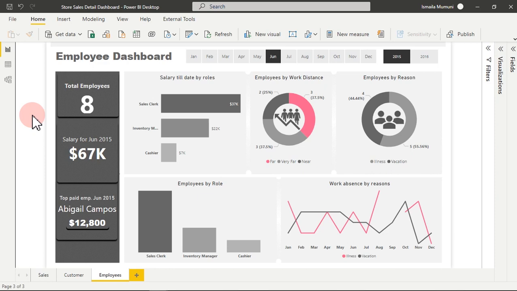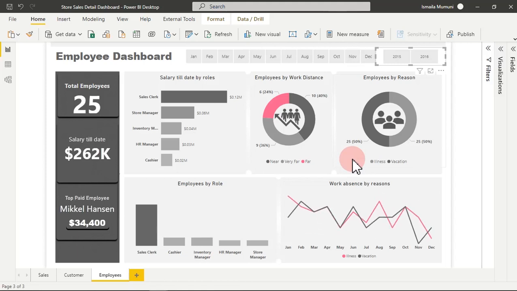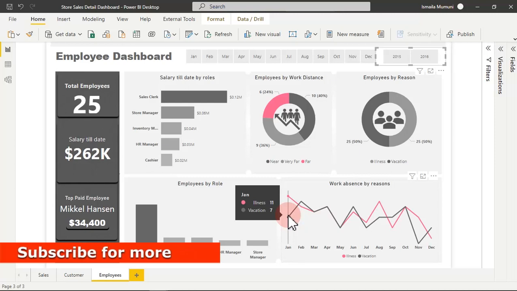This very part of the dashboard, you're going to learn something new. We are going to learn how to create a dynamic title like what you have right now. It says salary for June 2015, top paid employee June 2015. If I take off June right now, which means I don't have any filter for month, it just says salary for 2015, because I only have 2015 selected, and here it says top paid employee 2015. And if I deselect this right now, it says salary till date and top paid employee, just like that. So how can we create something dynamic as this?